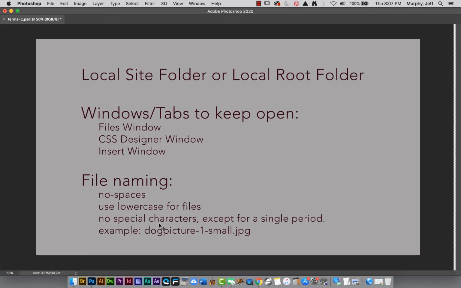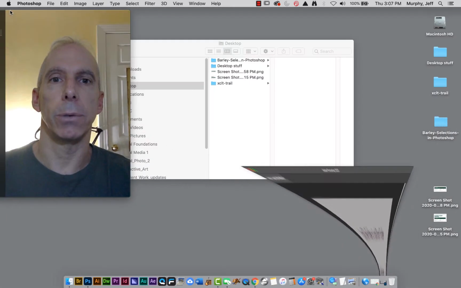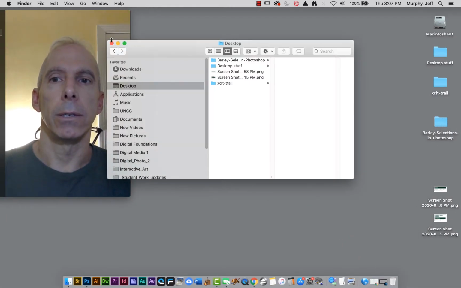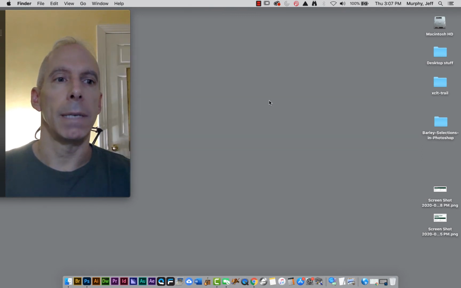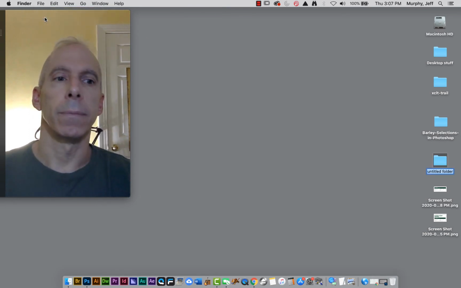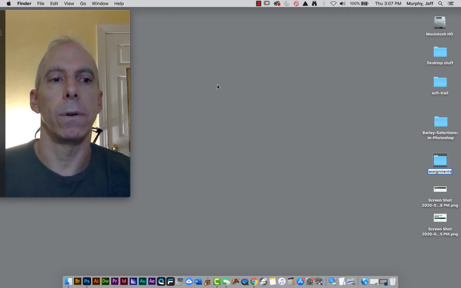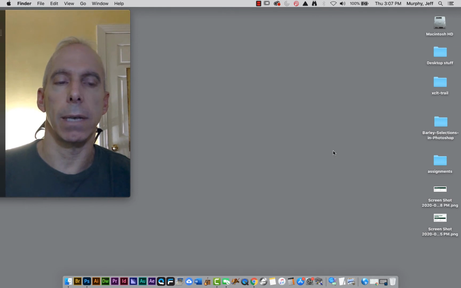Okay, so Dreamweaver. Let's go ahead and launch Dreamweaver. But before we do, there's an important setup thing we're going to have to do. I'm going to have to minimize this Photoshop screen so you can see my desktop for a minute. So on my desktop, the first thing I'm going to do is make a new folder. So file, new folder. I'll call it assignments. It'll be my site folder for all my weekly assignments.